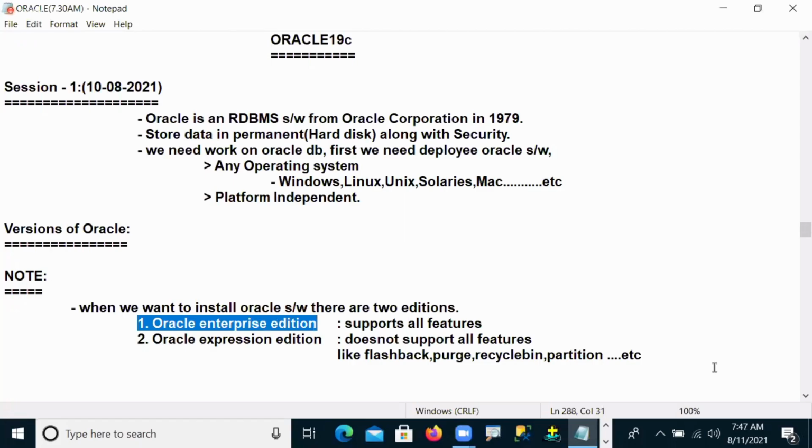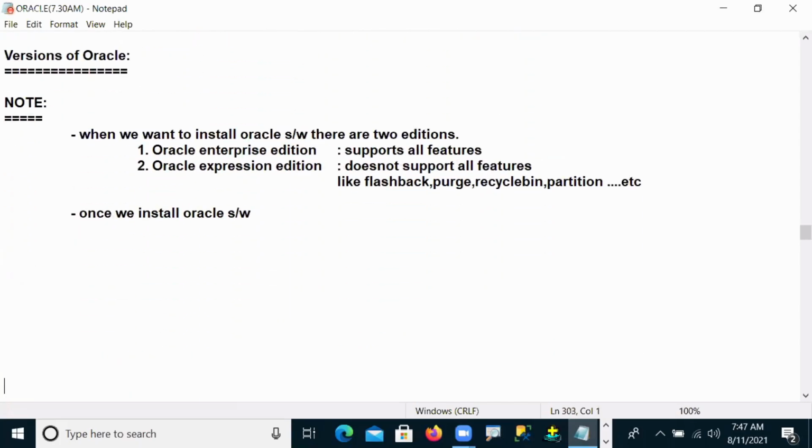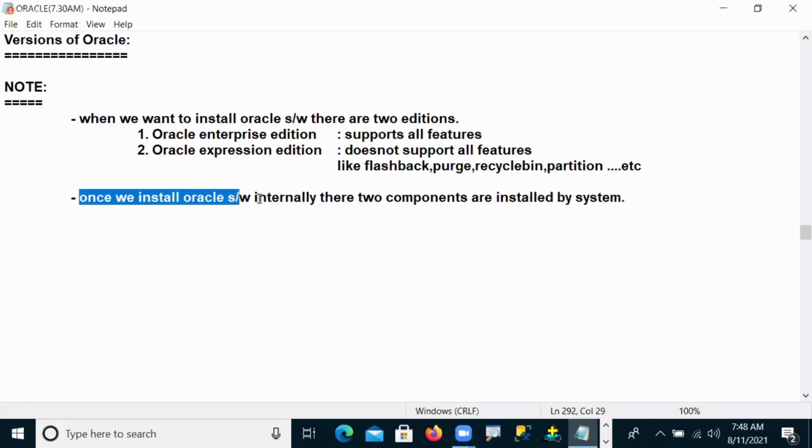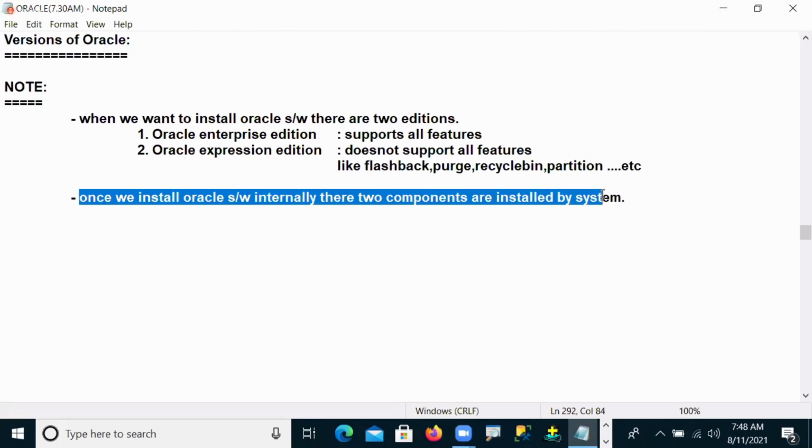Now, in this Oracle Enterprise Edition, suppose you need to install it. What happens internally? Carefully observe, guys. Once we install Oracle software, internally there are two components installed by the system. It's very important, so carefully observe what it is saying here.